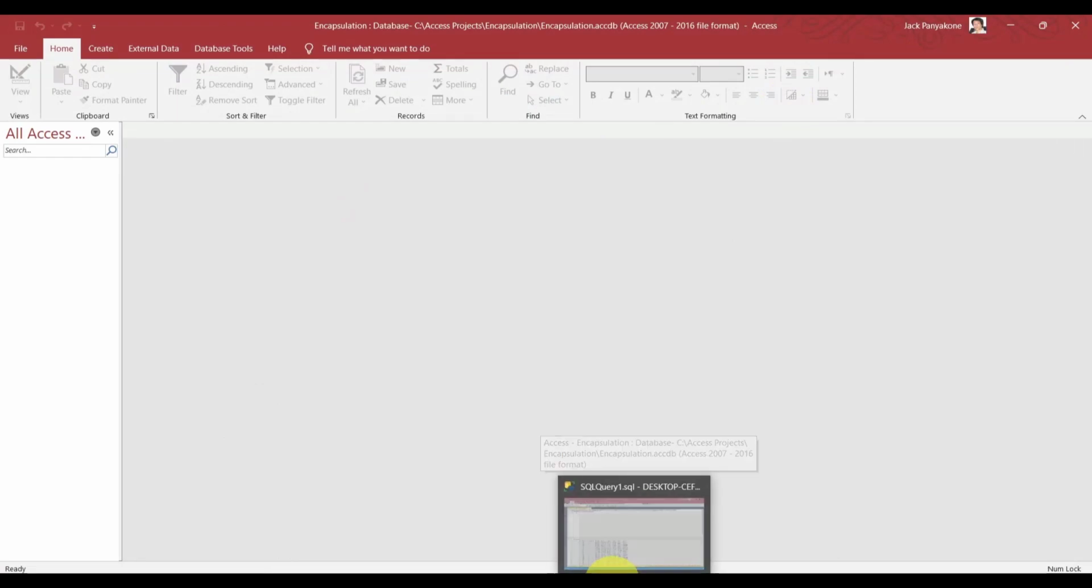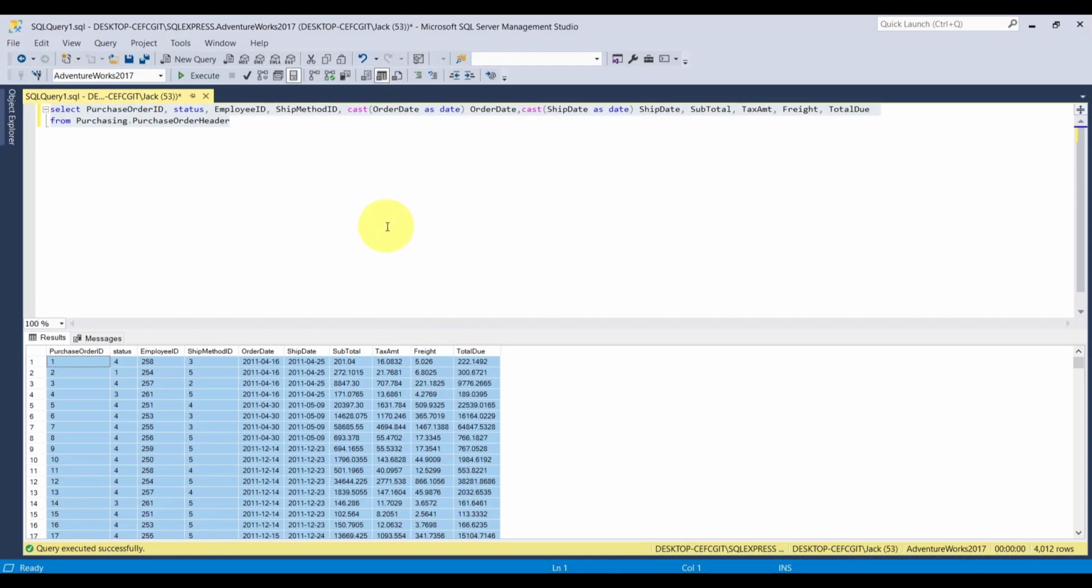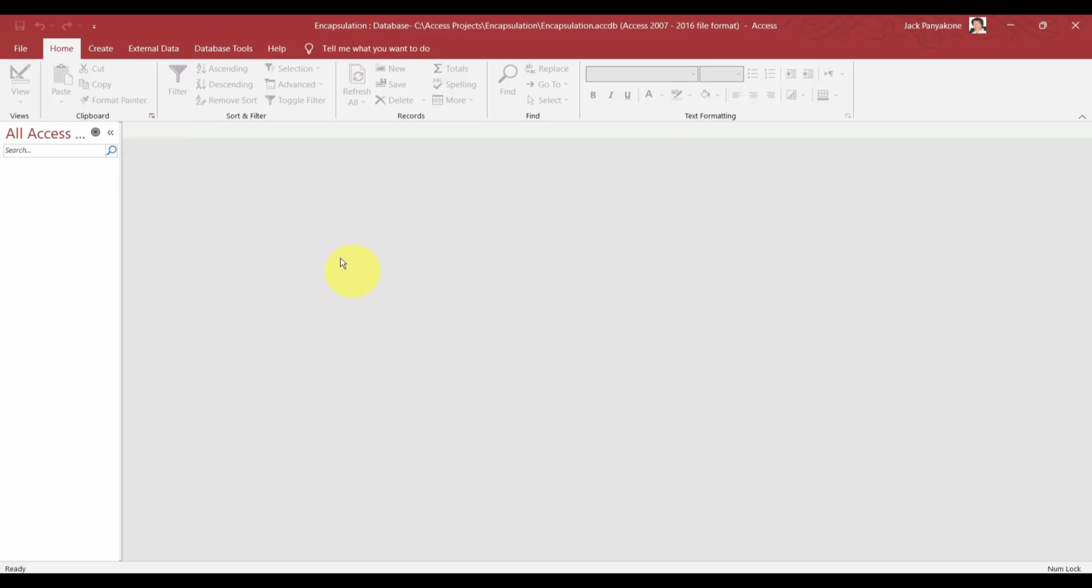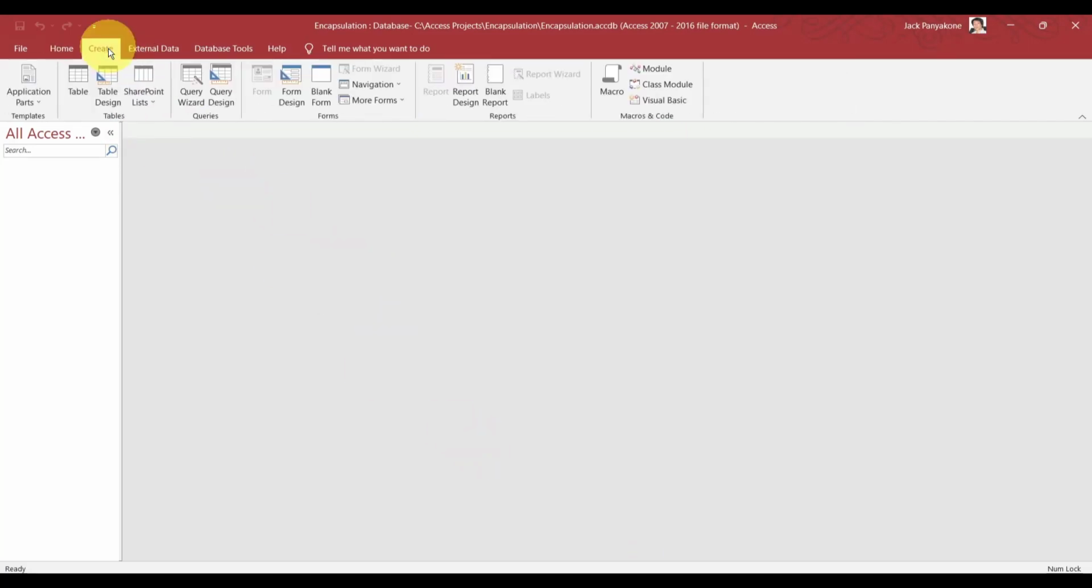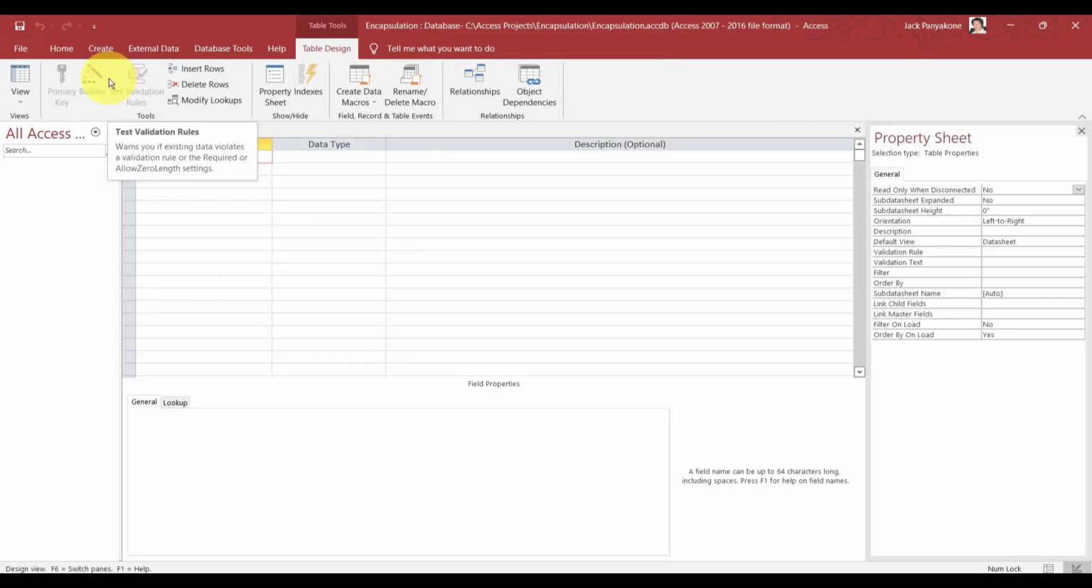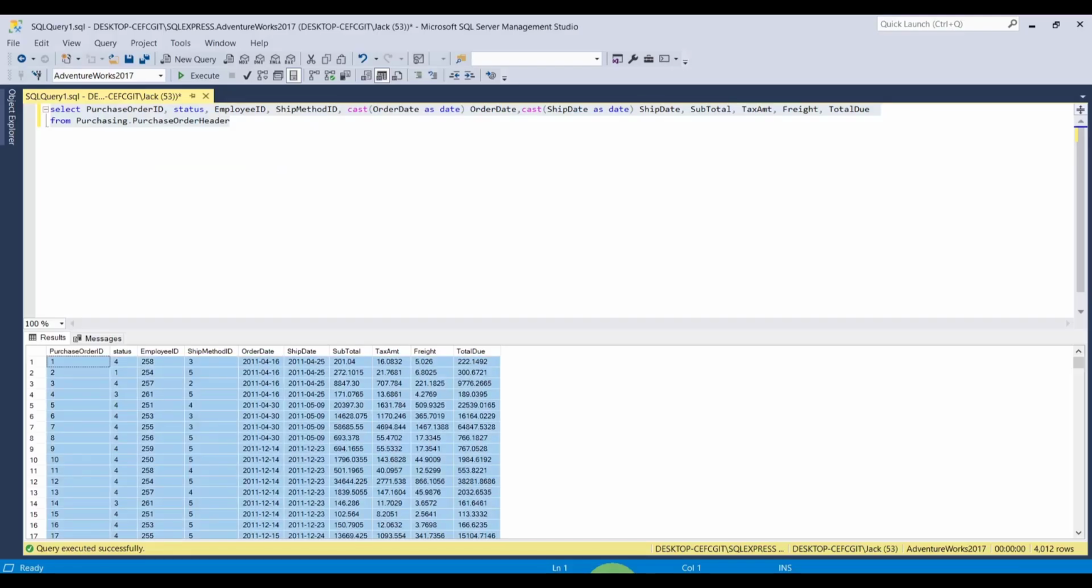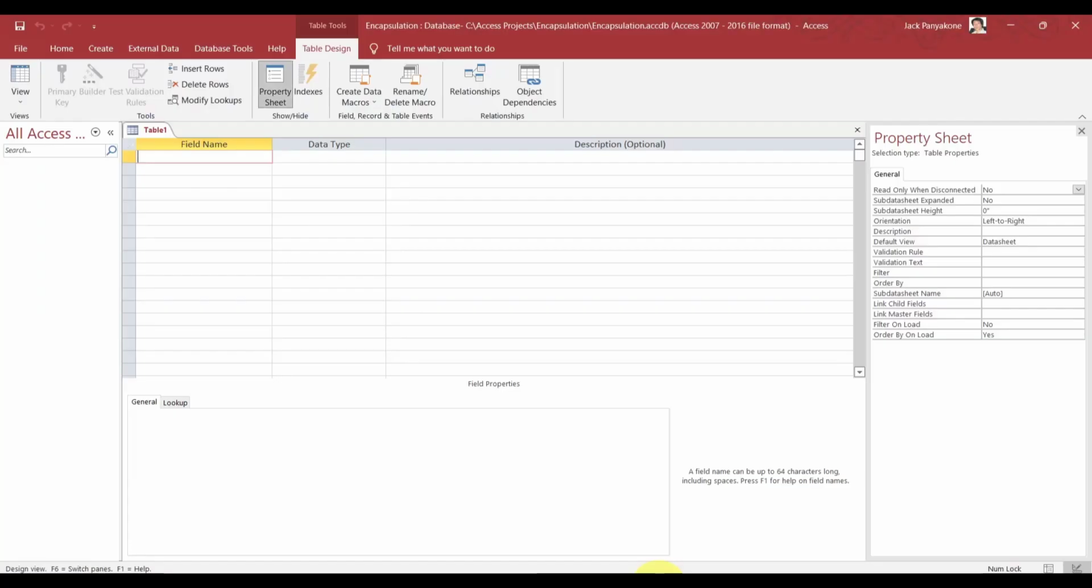To do that, I have opened up this database already. I want to get this information data in our table. So let's create a table, that way we have something to work with. What do we have? We have order ID, status, employee, ship method. How about sales order?